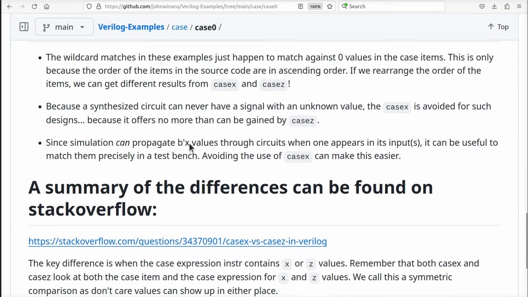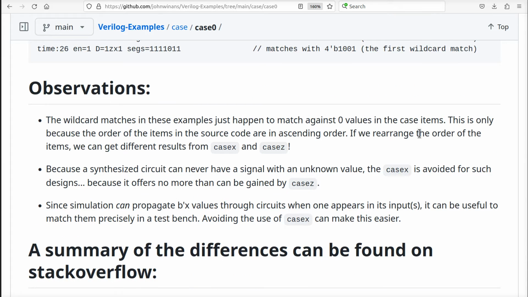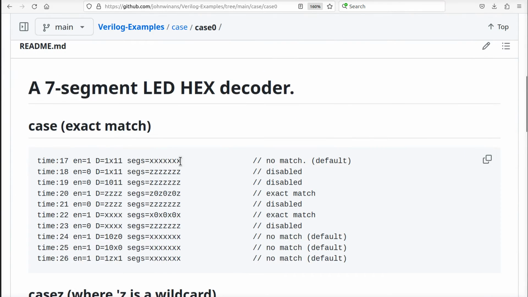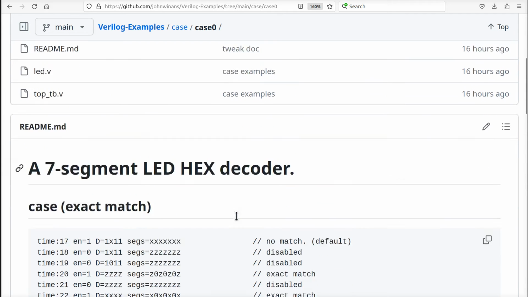So what do we do here? What do we know? The wildcard matches in these examples just happen to match against 0 in the case items. This is probably not as clear as it could be. What I should have said is something along the lines of, where's the edit for this darn thing?